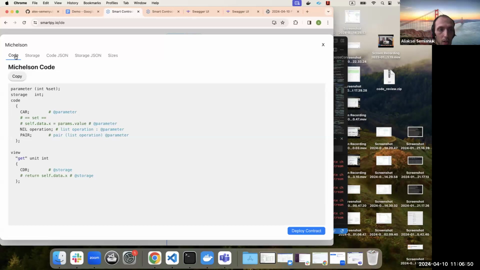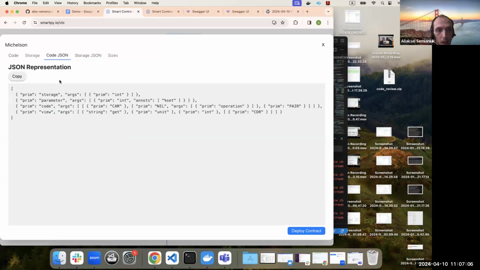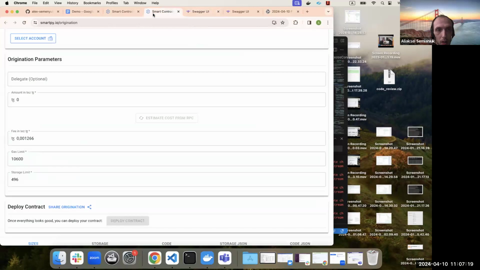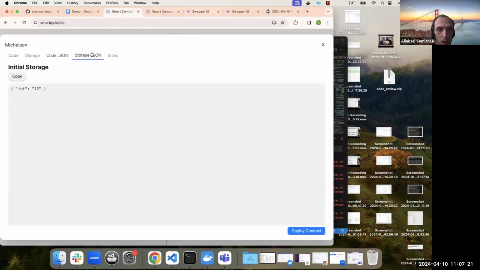Here in Tezos we have both these things in one place. So it's under the Michelson code. And here we have the JSON representation of this code. And the second field which we have is the storage. The storage is the initial variables which we have in our contract.